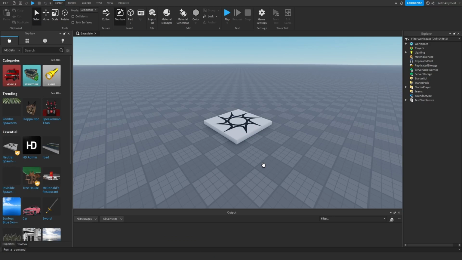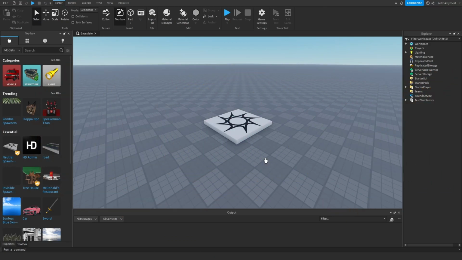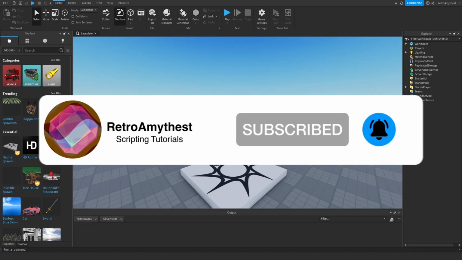Hey guys, in today's video, I'm going to be showing you how to make a collectible coin in Roblox Studio. Let's get into it. The model's in the description, so let's get started.